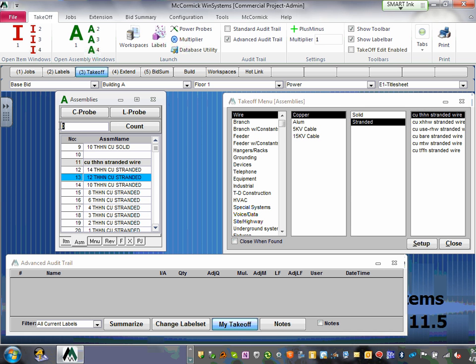Can you guys see where it says right here? It says that window, put 1,000. Just type 1,000, and hit enter. Gentlemen, you have just entered 1,000 feet of number 12 THHN copper stranded. You're done. So if you wanted to take off THHN number 12, 1,000 feet, you're done. See how easy that is? Cool? All right, so that's how you take off.